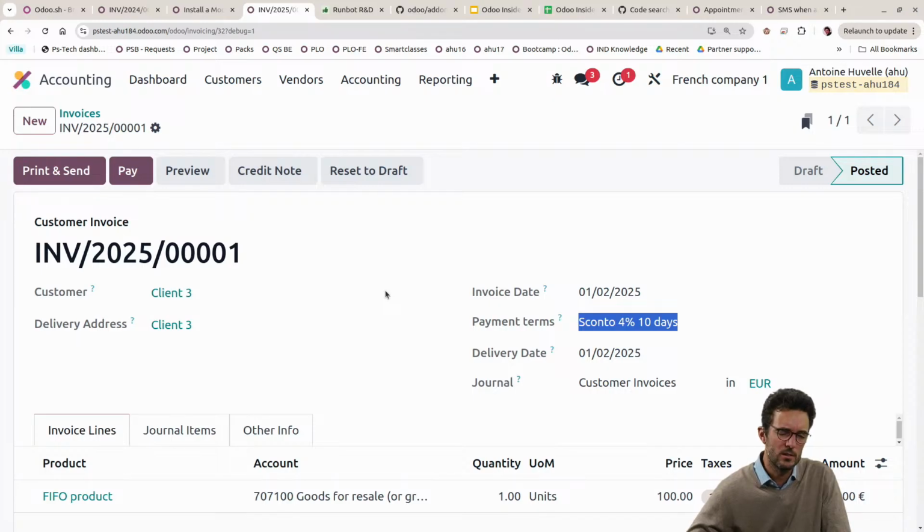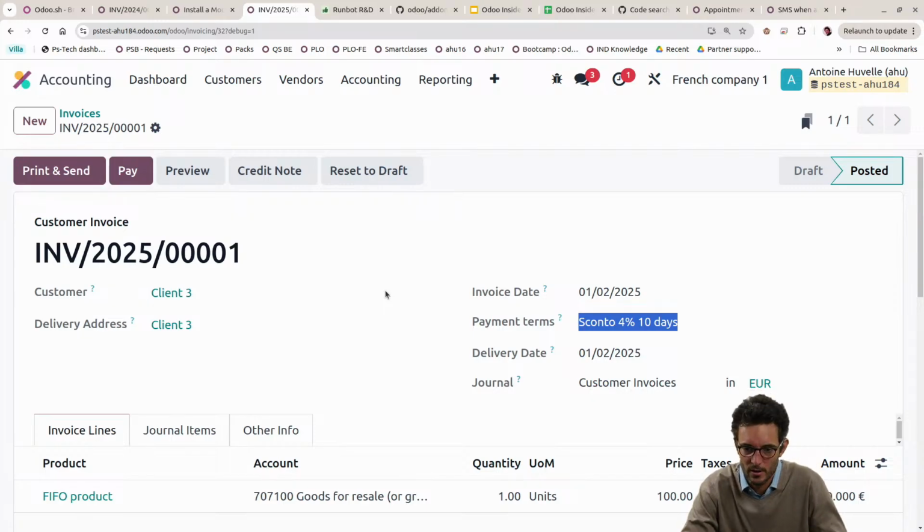So for those kind of things, to me, it would mean development. So create a new extra module explaining how you would like the payment terms to change when you have several early discounts. So sconto in your message. Okay. All right.